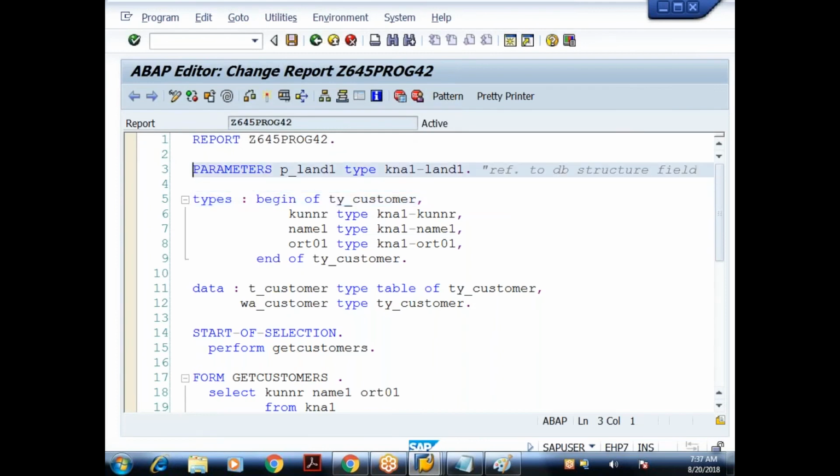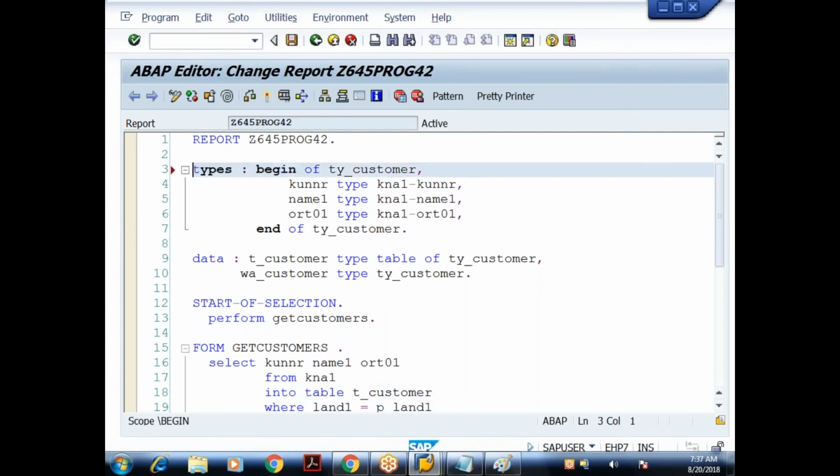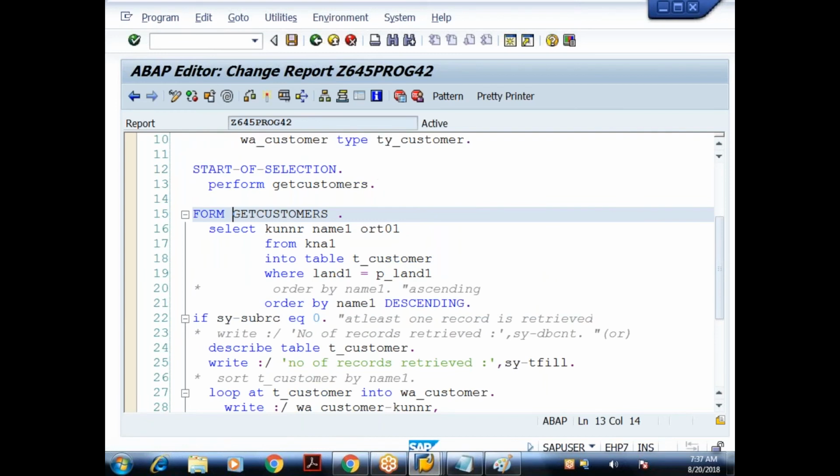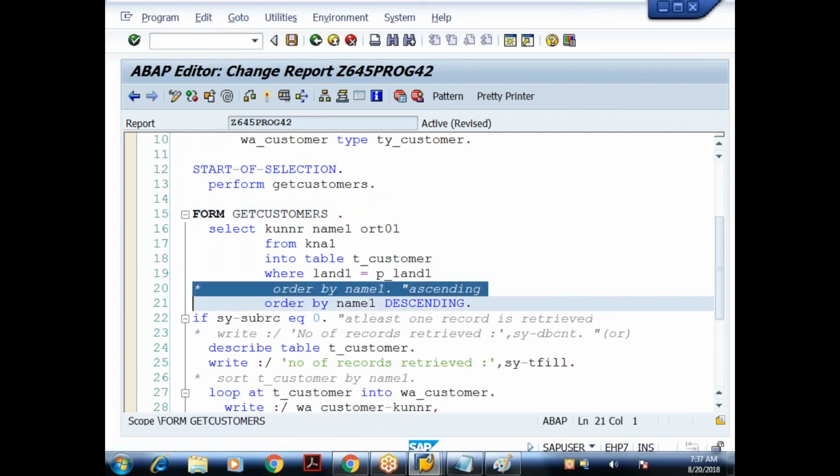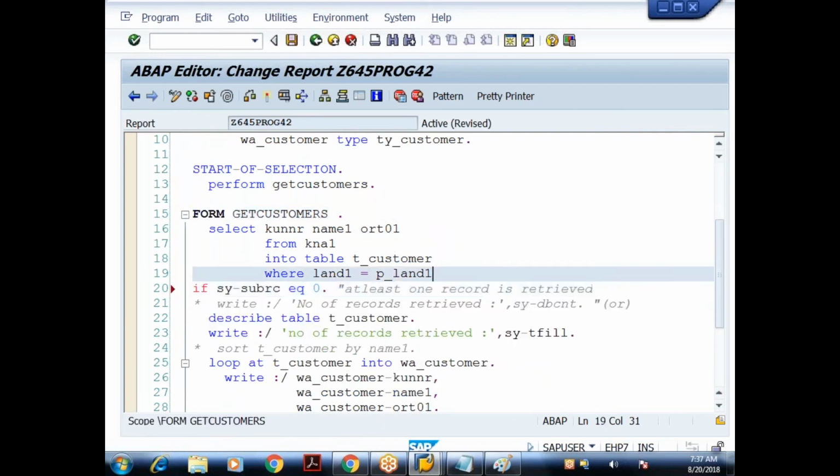So I'll not generate any selection screen. I'll remove the parameters. Just try to understand the change. Get customers. I'll not use any order by or those things. Where land one equal to, I want to retrieve some customers from Argentina, Australia, and India.